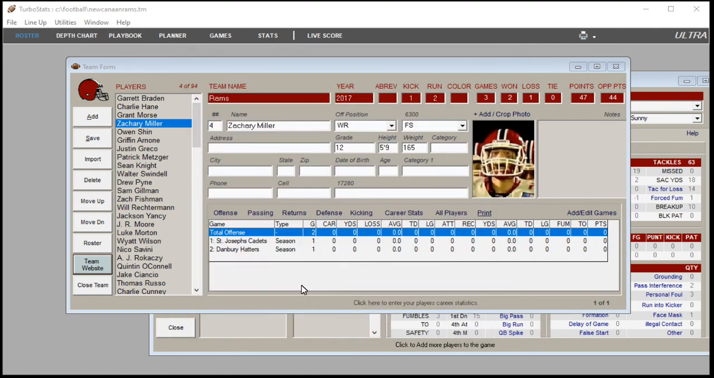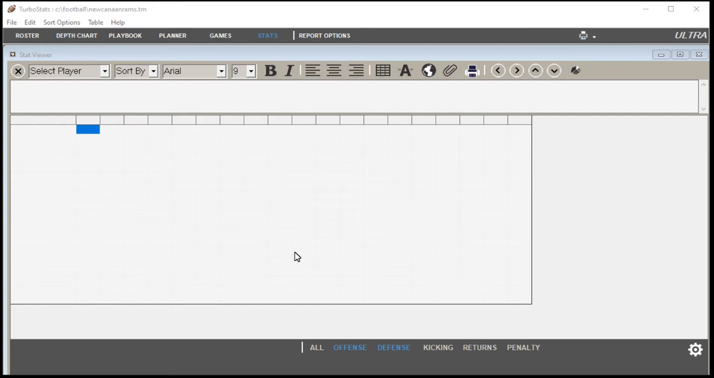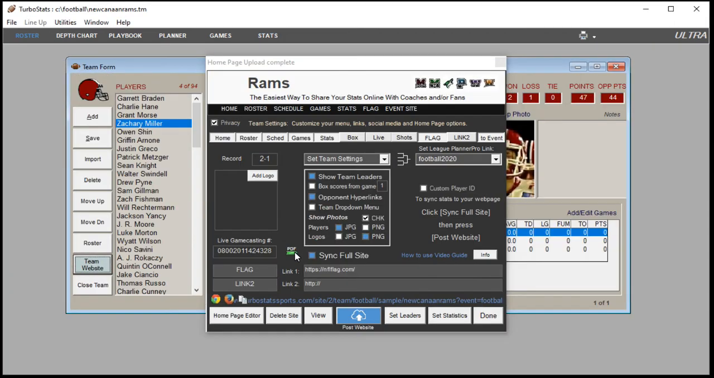Just hit post website. It's going to flash. It makes a copy of your photo to reduce the resolution of it so it loads fast on mobile devices. And now it's processing any data you had, any game data is going to process. And it's going to upload. Now you're done. That team's up on the web, and if you click view, you'll get to that website.